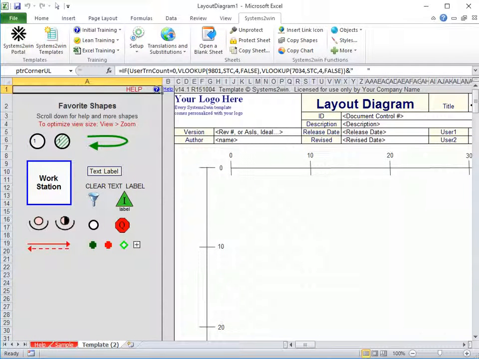Got it. Can we get back to that help worksheet? That's what I would always teach my people at my prior company, is whenever they open up a Systems to Win template, always start by reviewing the help on the help worksheet. Sure, that's actually very good advice.